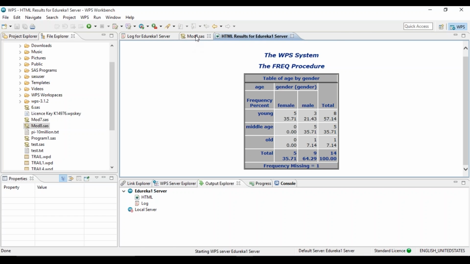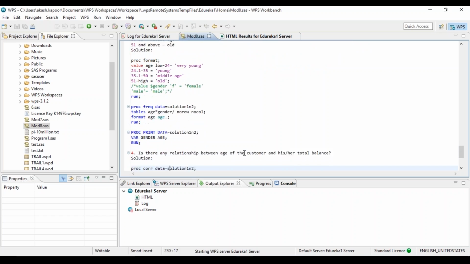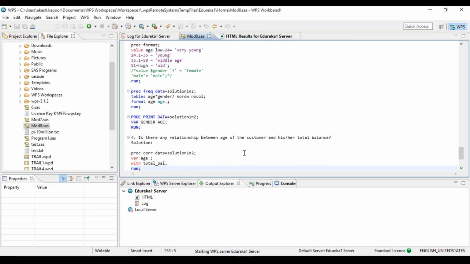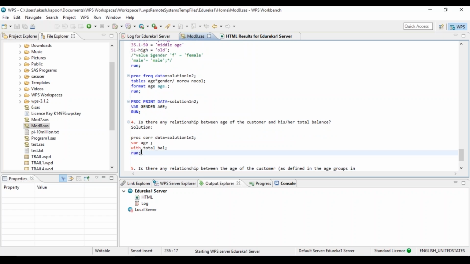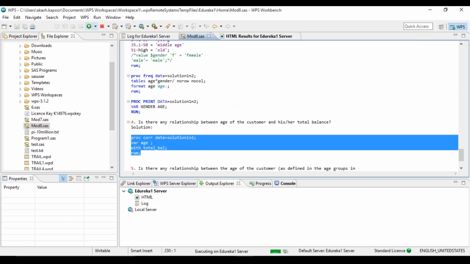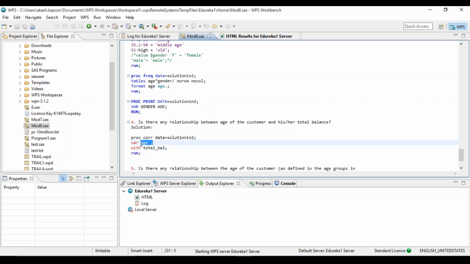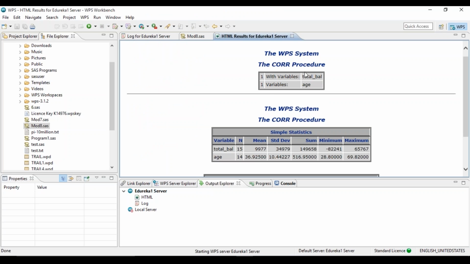Now the next question: is there a relationship between the age of the customer and the total balance? If I go here and calculate a proc corr, a correlation between the two, age of the customer and the total balance, we are using the variables age and total balance, and it will provide us the statistics. First of all, it is letting us know the variables, total balance and age. Next, it is giving us the simple statistics. By default, it is going to give us the simple statistics.